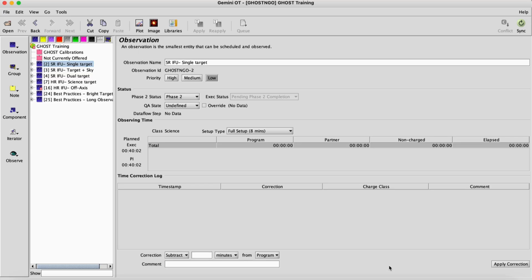This short video will show you how to set up your observations with the Gemini High Resolution Optical Spectrograph, or GHOST, using the Observing Tool, or OT. If you're not already familiar with the OT or with the capabilities of GHOST, we recommend you visit our website and watch those videos first.